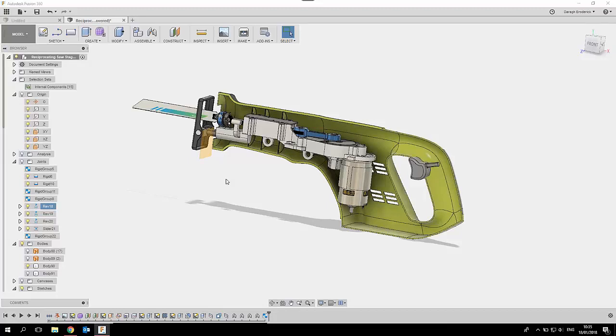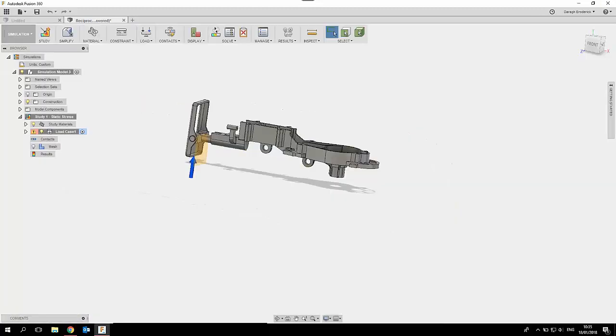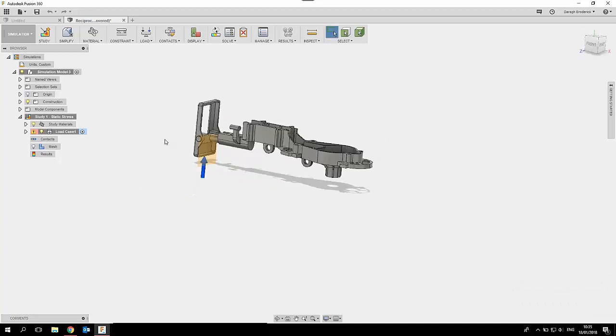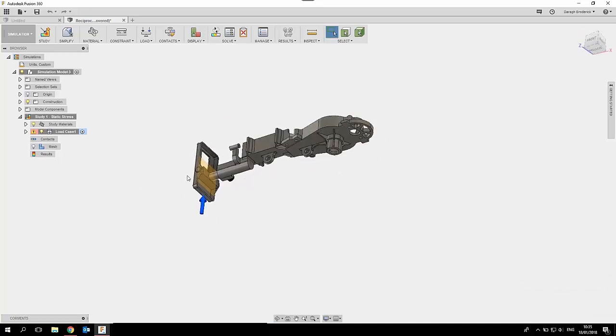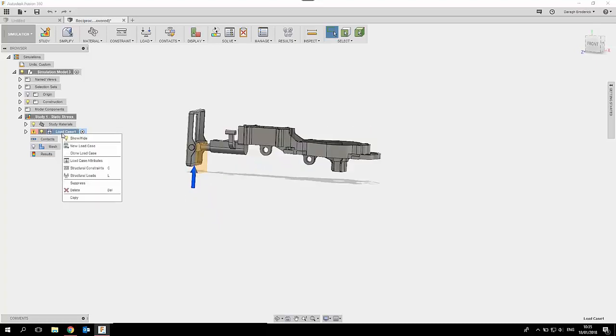So for the benefit of this demonstration, I've just already completed this simulation. So I applied a 333 Newton load to the underside of our blade guard here. So you should be able to get the results. Double click results view.